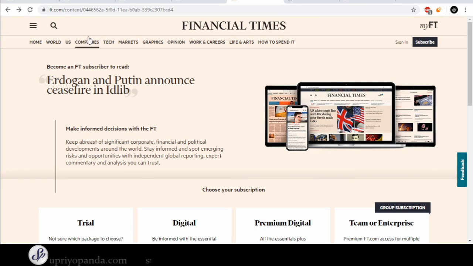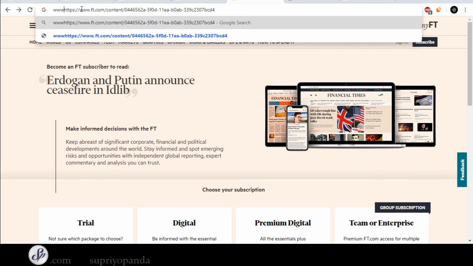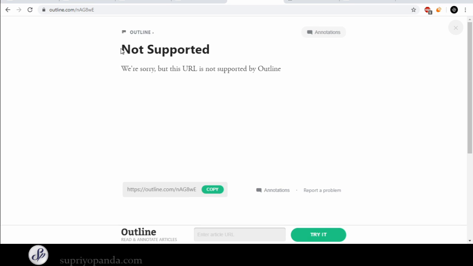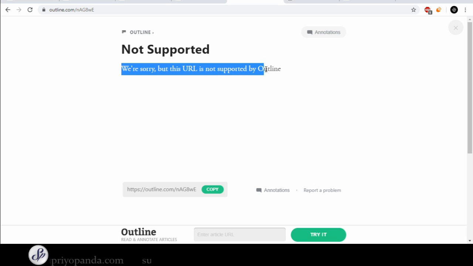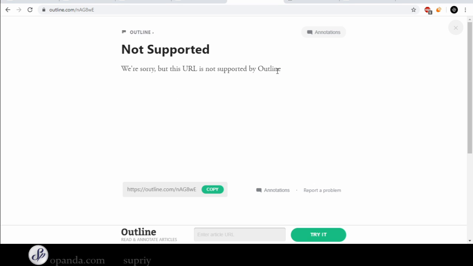by the way, this also happens with ft.com, the financialtimes.com, which is also a very premier website. If you try with www.outline.com and a slash, and remove all this, and press enter, you can see it starts outlining, it's going on and on, and then it's not supported. "We are sorry, but this URL is not supported by outline." So for the Financial Times, the Wall Street Journal and a few other news outlets, you might not be able to use this technique.